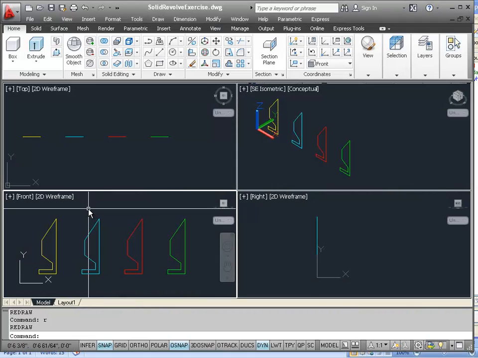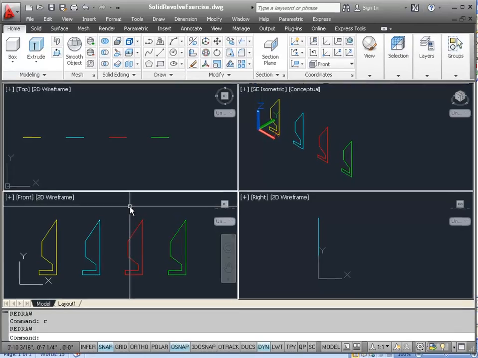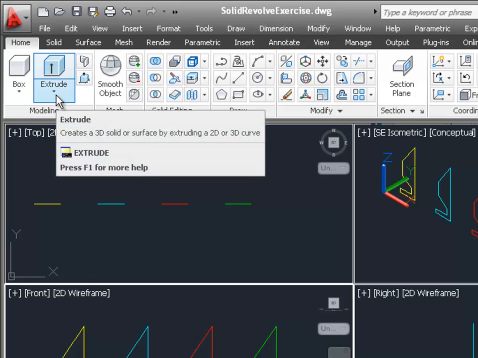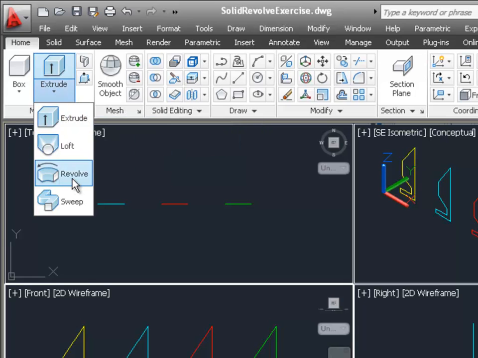In this tutorial, we're going to see how to create some fairly impressive 3D objects using a command called the revolve command. It's a pretty simple command to use, but it can do some impressive things. You can find the revolve command in the modeling panel of the ribbon beneath the extrude command.